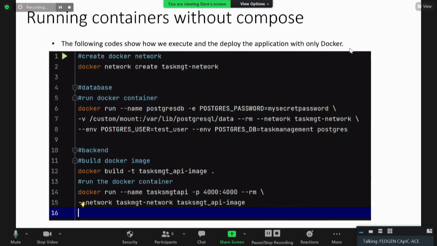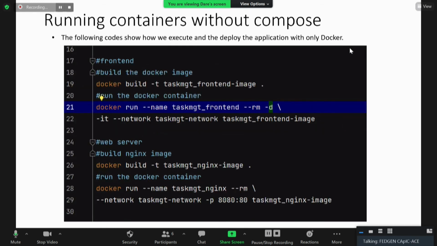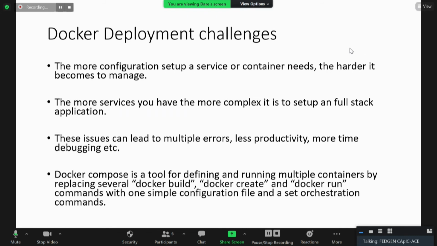Then the backend application, we had to first build it, then run the container, then the front end and the web server. So if you have to do this for 70 services, this is very, very long and complicated, and it's not productive at all. So is there a better way we can do this? And that is where Docker Compose comes in.